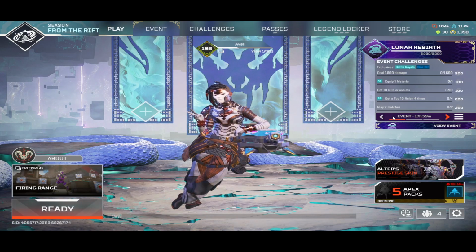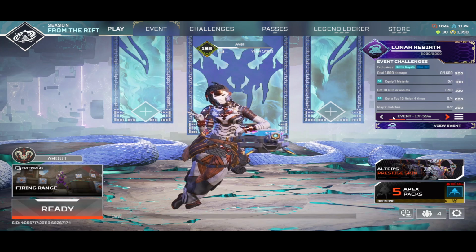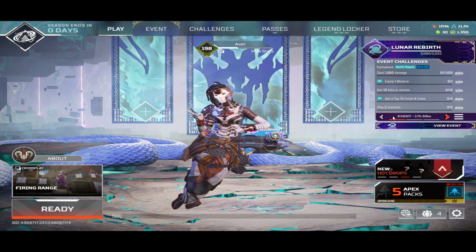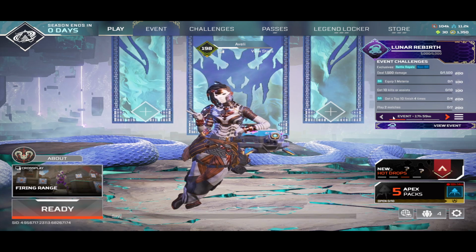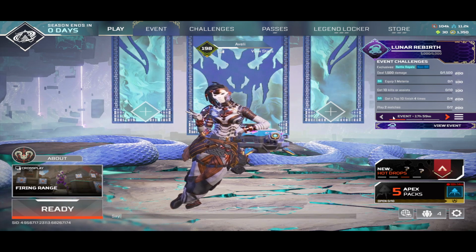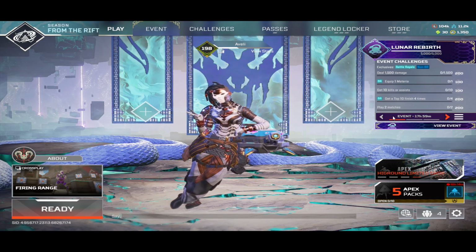Hey there, legends! If you're seeing black bars on the sides of your screen in Apex, don't worry. It's an easy fix. Today, I'll show you how to remove them in just a few steps.